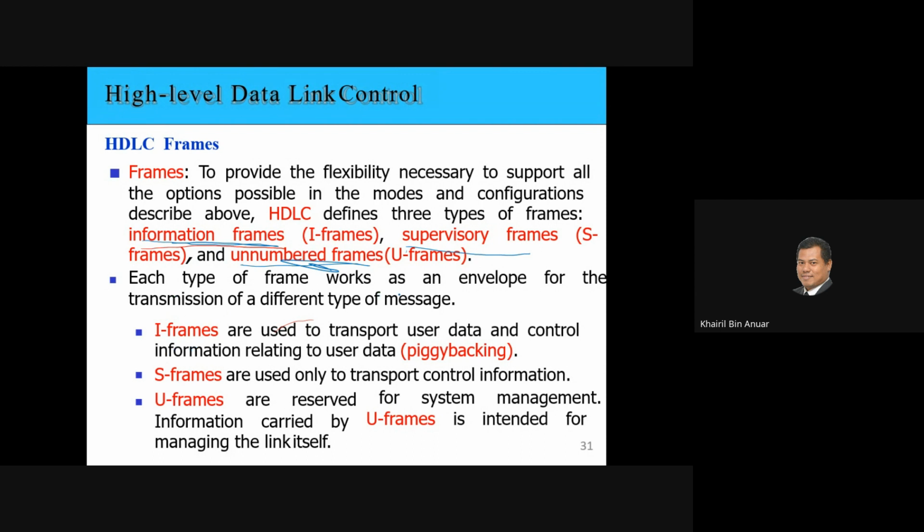Each type of frame works as an envelope for the transmission of different types of messages. Here you can see that you have different frames for different types of messages. It can be your control message or your information message itself. I-frames are used to transport user data and control information relating to the user data. S-frames are used only to transport control information, and U-frames are reserved for system management, where the information carried by U-frames is intended for managing the link itself.